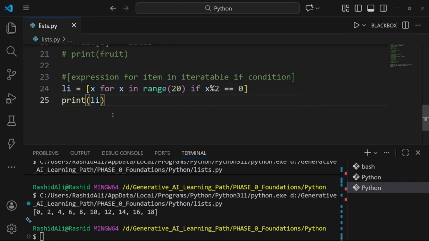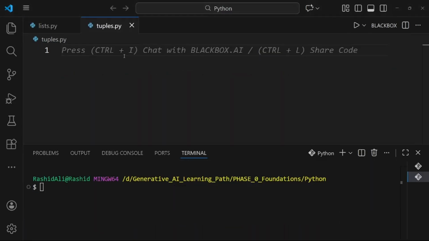So this was the list, and I think everything is completed. Yes. So after list, our next topic is tuple. Tuple is an ordered, unchangeable data structure that allows duplicates.